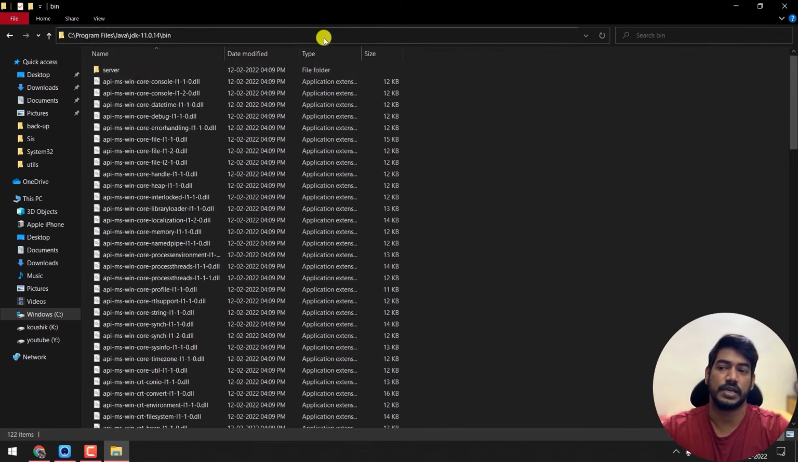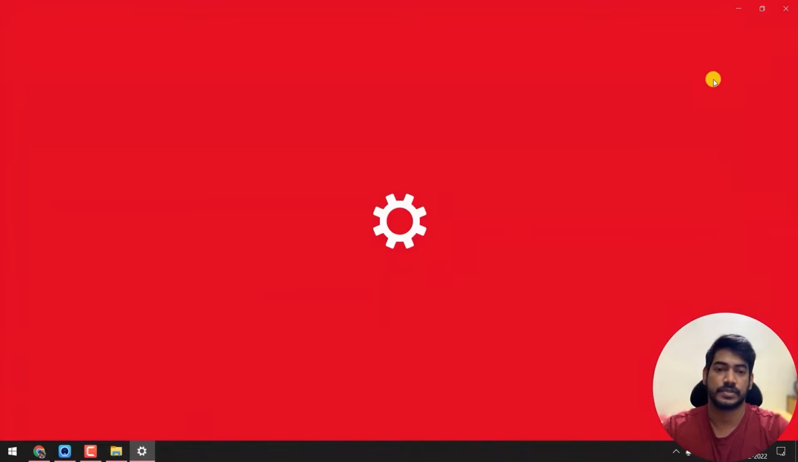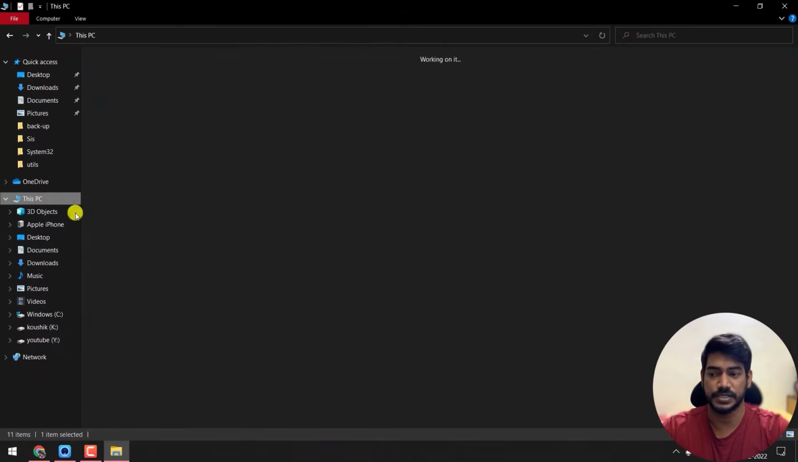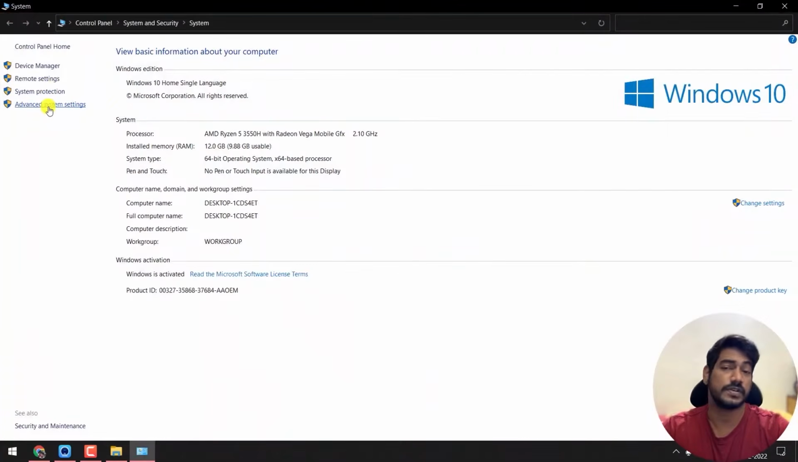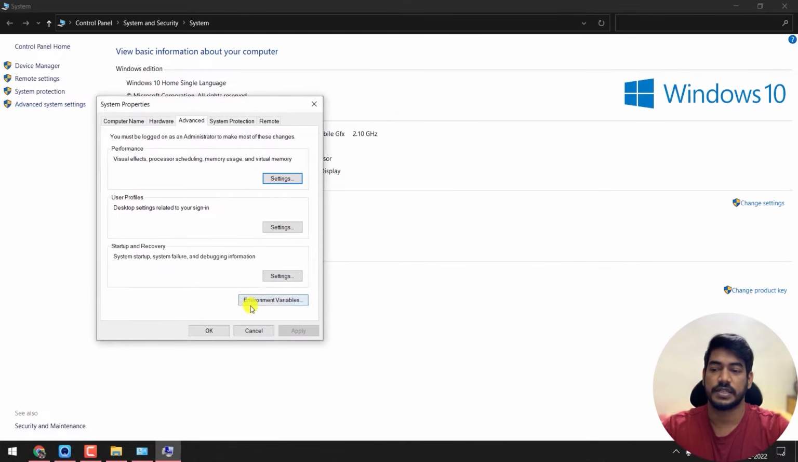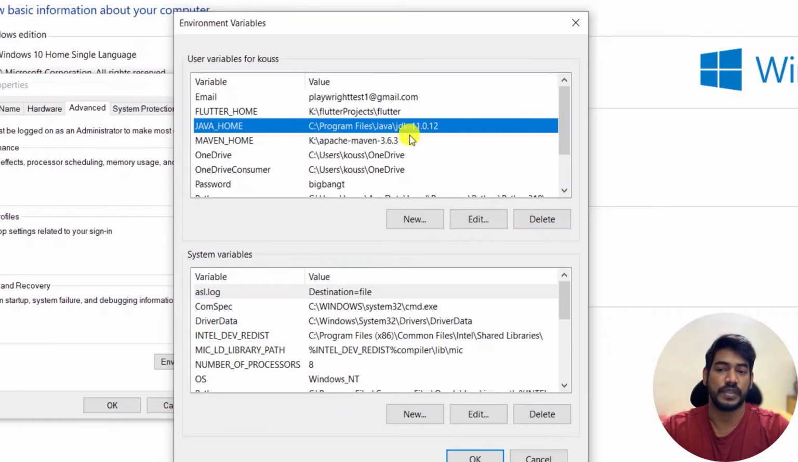So let's go to the bin and copy the path. Okay, and then again right click on your PC and go to properties. Here we'll see something like advanced system settings. Click on that and go to the environment variables. Here we have to set the Java home, and I already have this path, so that is fine. In case you don't have it, you have to give this key, and this is your value.